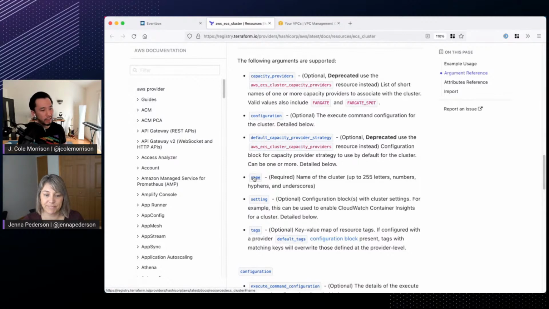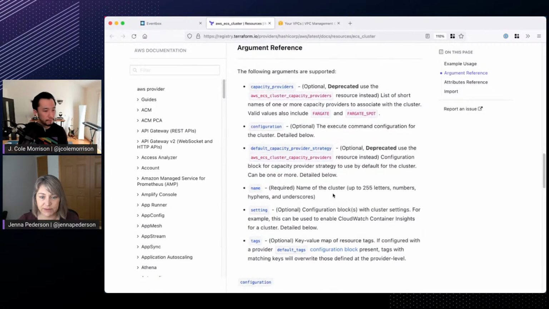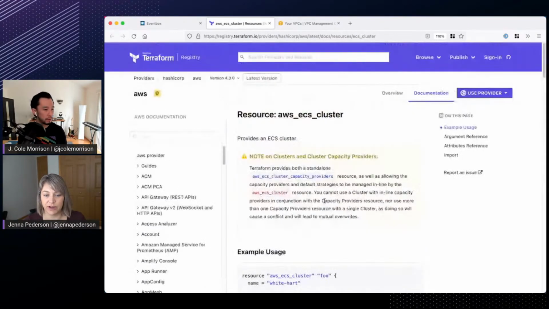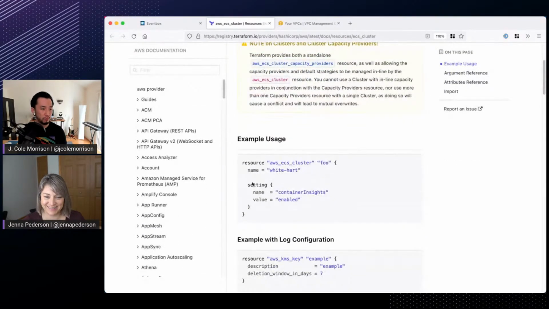Now, if we scroll down to the arguments, we will see the required ones, and there's actually only one required argument here, and that is name. That's all we need to do. I don't know if you wanted to touch on any of the other ones, Jenna, but for our purposes, the name is what we need. I think I'm good right now. Okay, cool. Keep going.